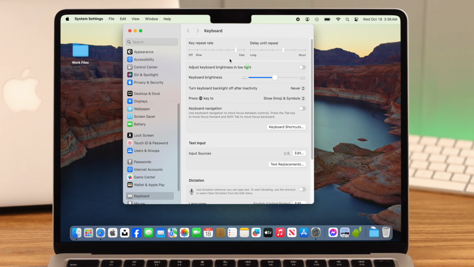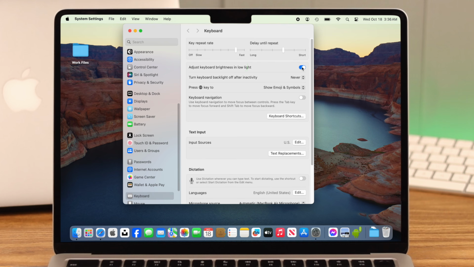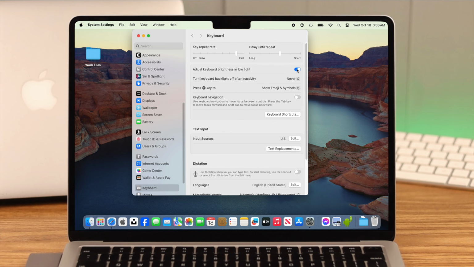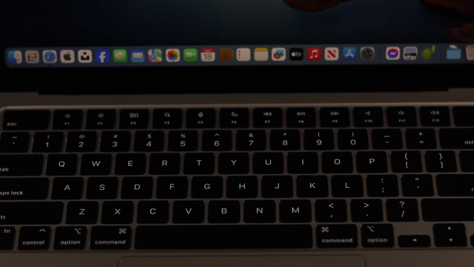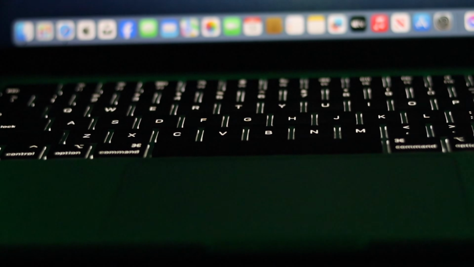Now here, if you want, you can enable adjusting keyboard brightness in low light. Let's check if it works or not. Hey, it does work. So that's it. That's how you can turn on, off, or adjust the keyboard backlight from your MacBook Air M2.